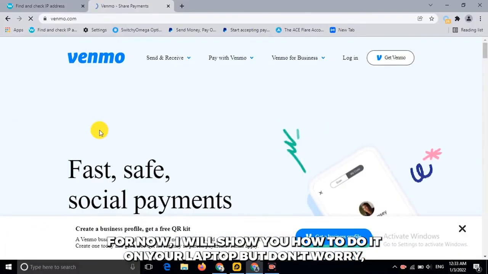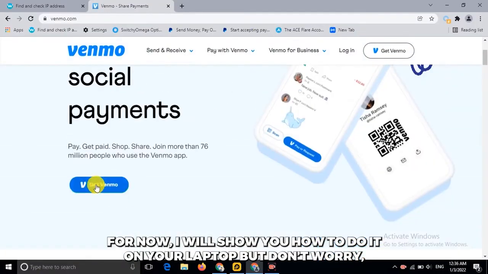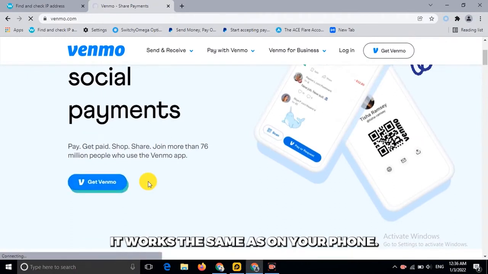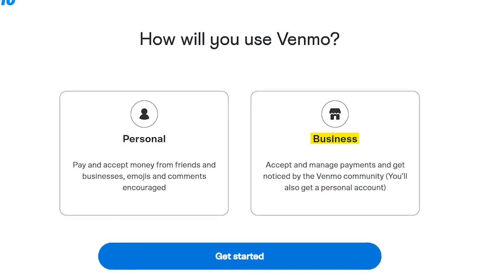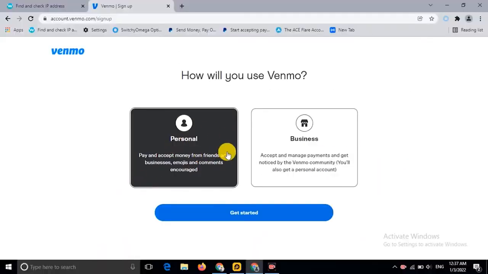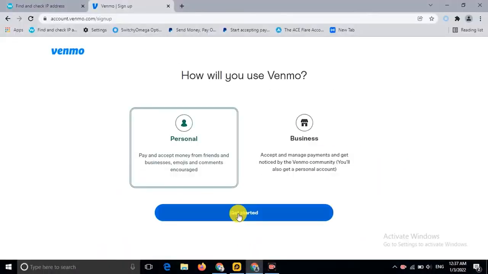For now, I will show you how to do it on your laptop, but don't worry, it works the same as on your phone. Now, you're going to get two different options. You can either set up a personal account or a business account. We're just going to go with a personal account, and then click on where it says Sign Up.